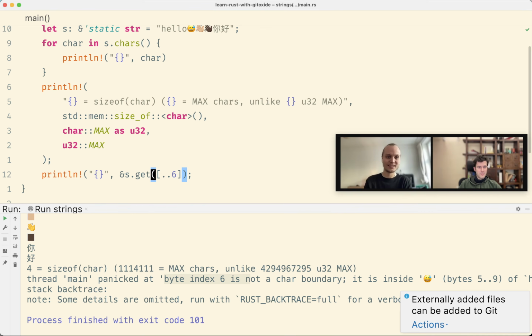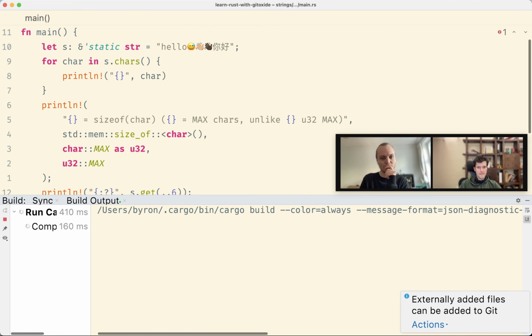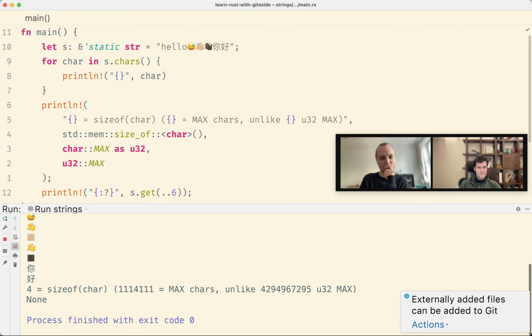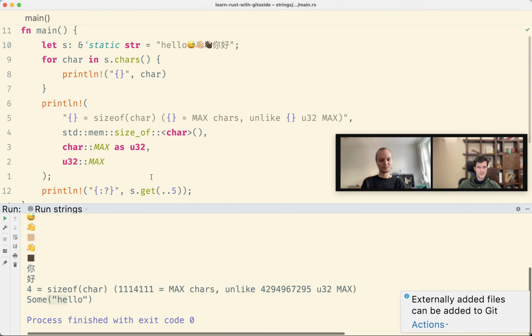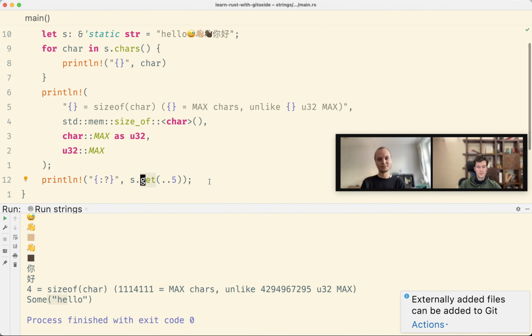And of course, you can always use get. So get is the same thing, but returns an option. And right now it's an option, and I can debug print it. And that's None. And this should be an option of a string slice that is hello. See? So the same thing, but a bit safer. If you must, you can. But you probably don't want to.